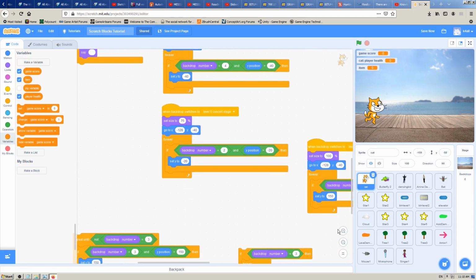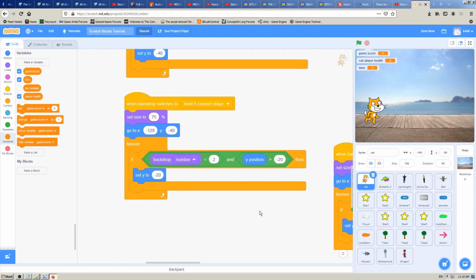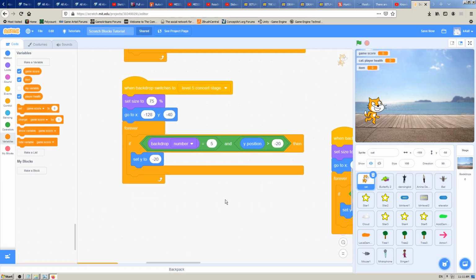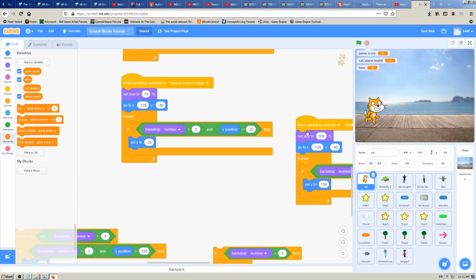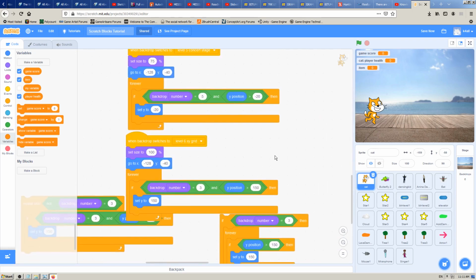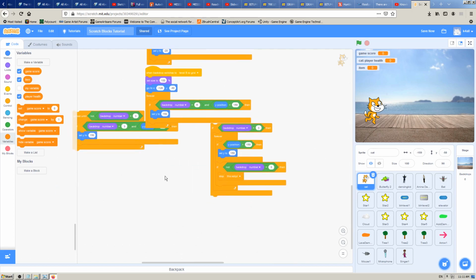Yeah, because we have changed, you can see here how you have to be careful and check your code all the time. Because we have changed concert stage when we started our game, I don't know, 20, 30 video tutorials before this one, we have made concert stage, but it was the second. And we have used number 2 here because it was the second backdrop, but now it's number 5, so we have to change that here. And same goes here for this one. It was the third one, but now it's 6. Let's see now when I start the game if this will work.